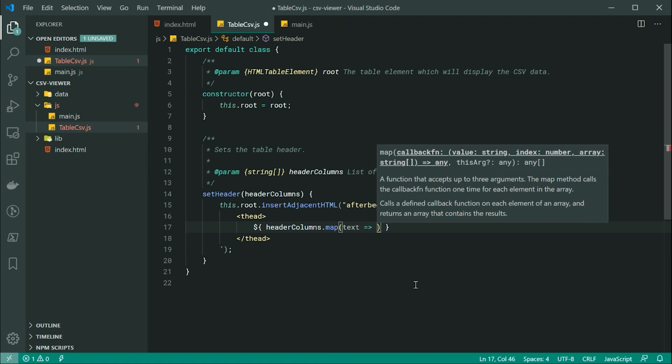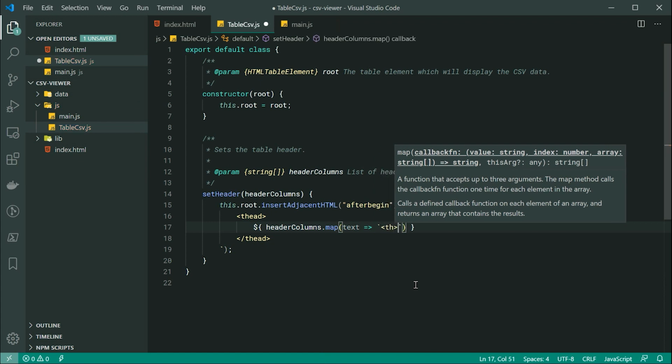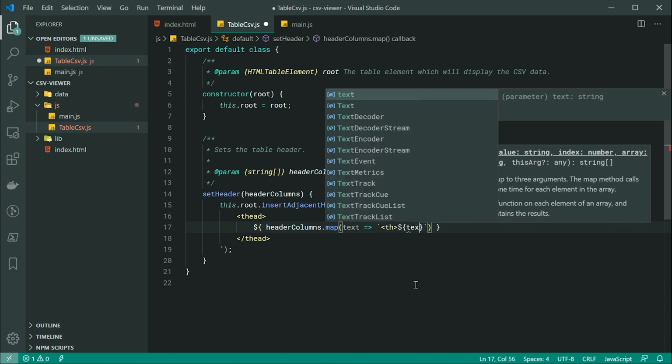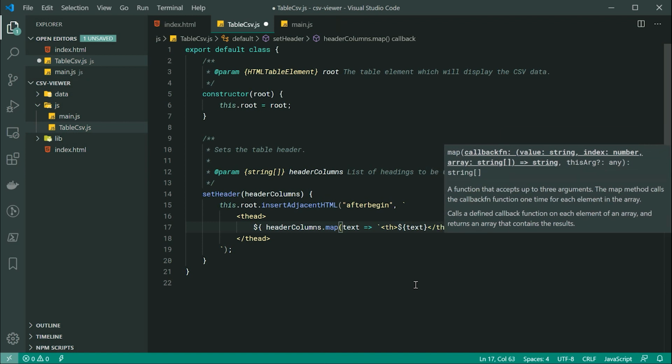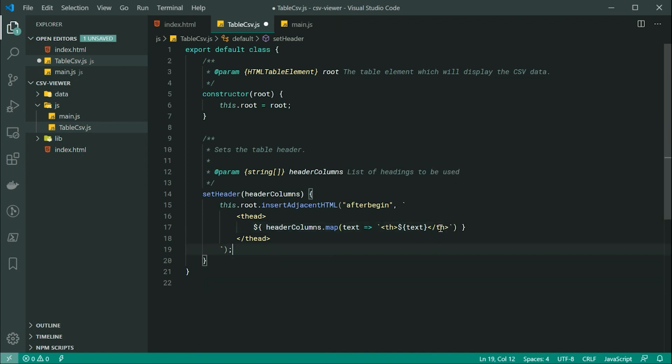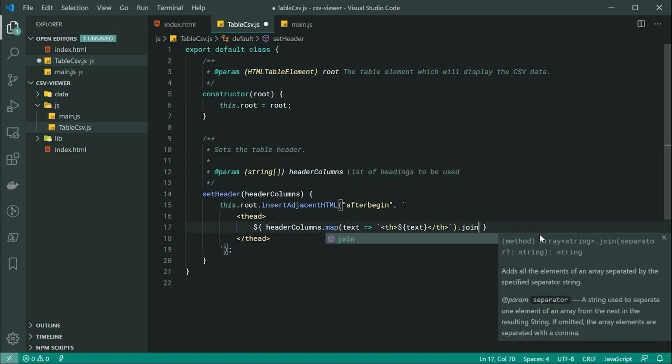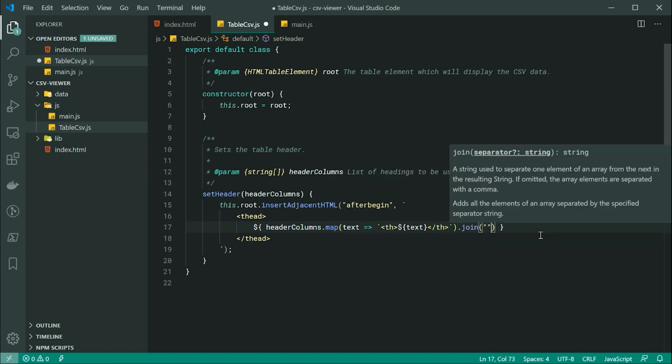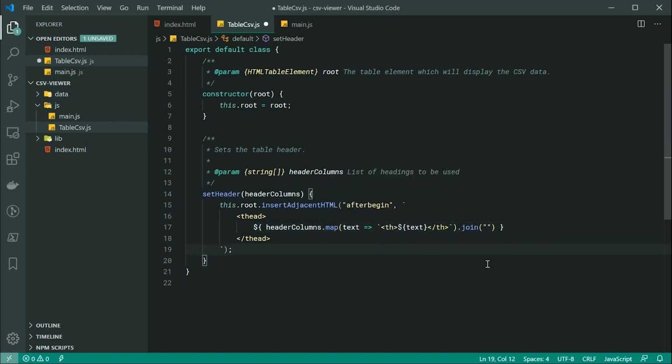Then we can just say something like this. We can say th, then pass through here text, just like that, and then of course closing up the th table header element. And then we can quite easily just say .join, and then pass through here just an empty string. So essentially, I may have missed something right here. I'll just double check this.